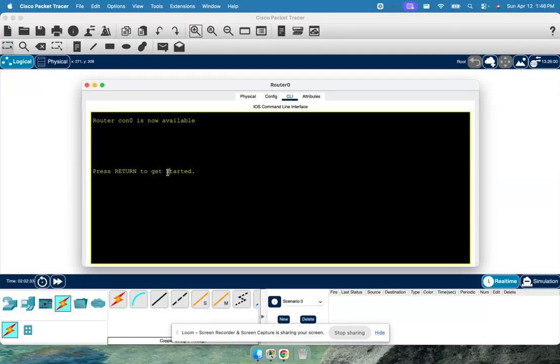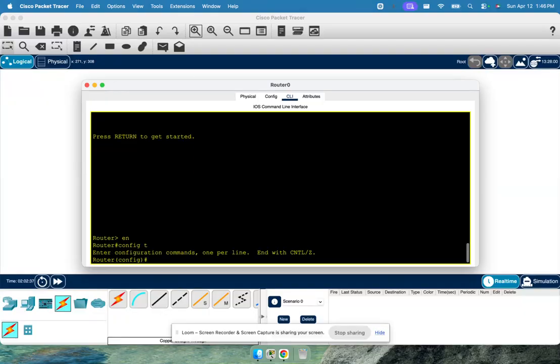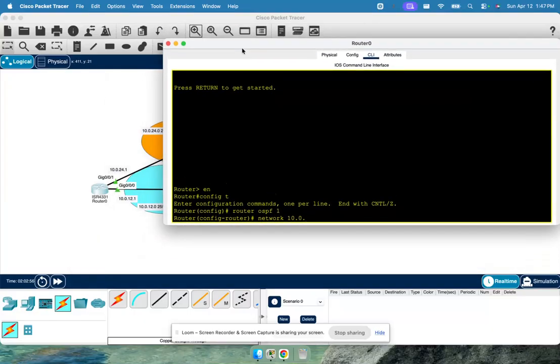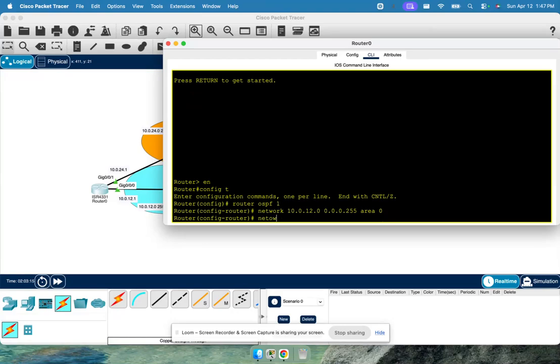Let's go into router 0. We'll enable config terminal, and we want to go ahead and create the OSPF process. We'll have this process ID just be 1. Then we want to set the network. Remember, router 0 is directly connected to the 10.0.12.0 network. We'll put our wildcard mask, and then we'll set the area. The other network is 10.0.24.0.